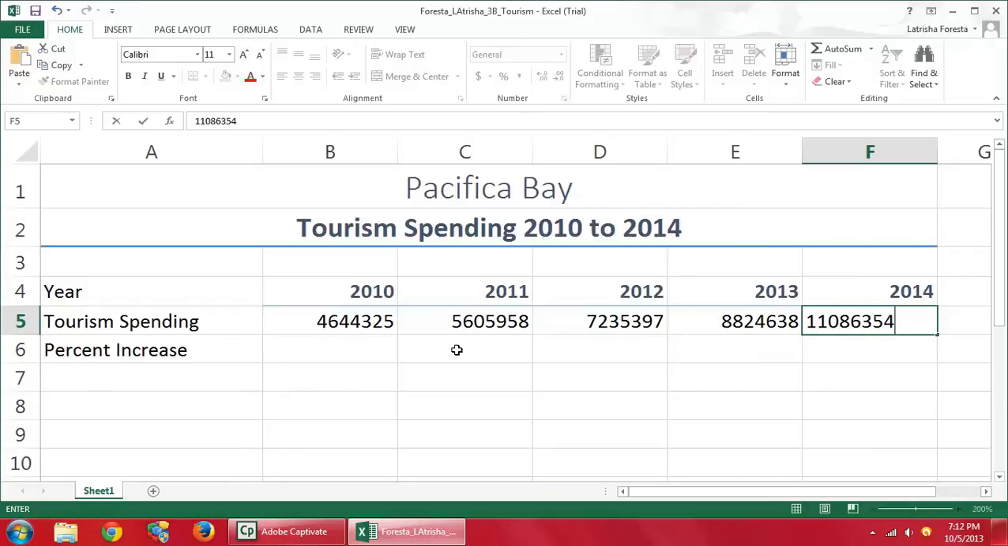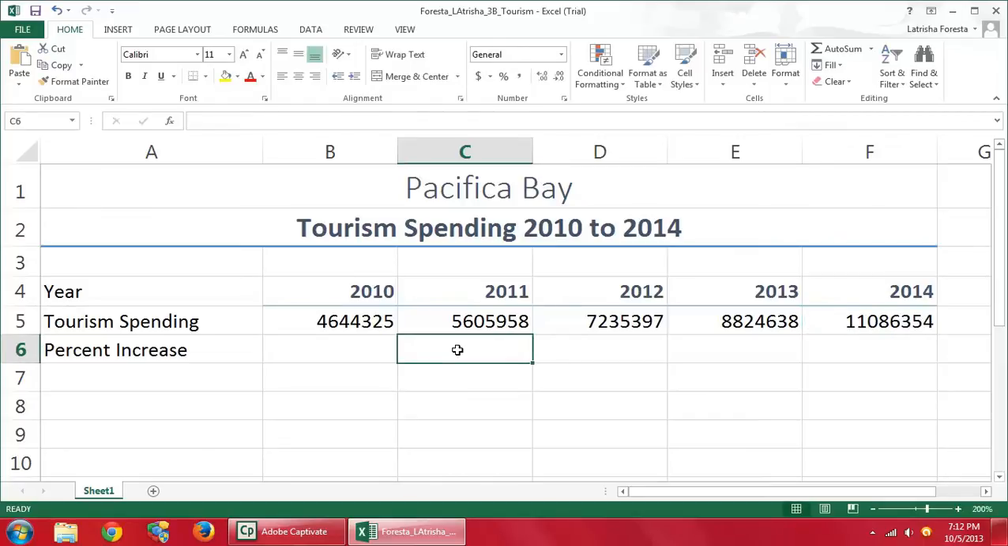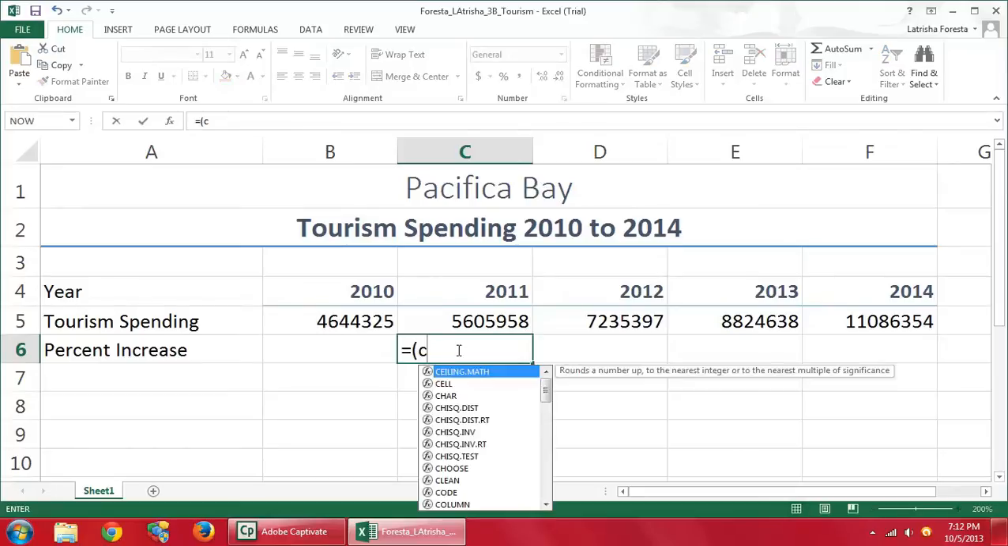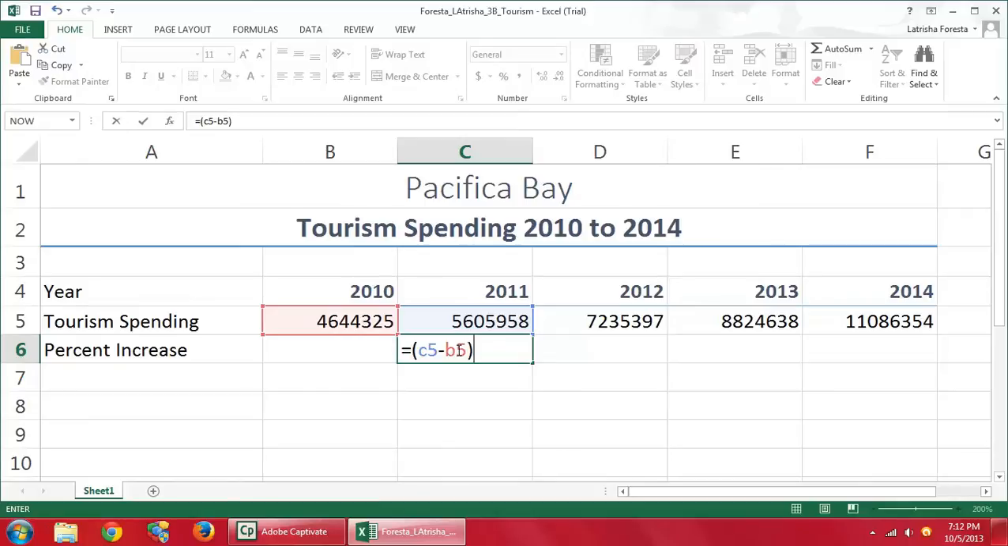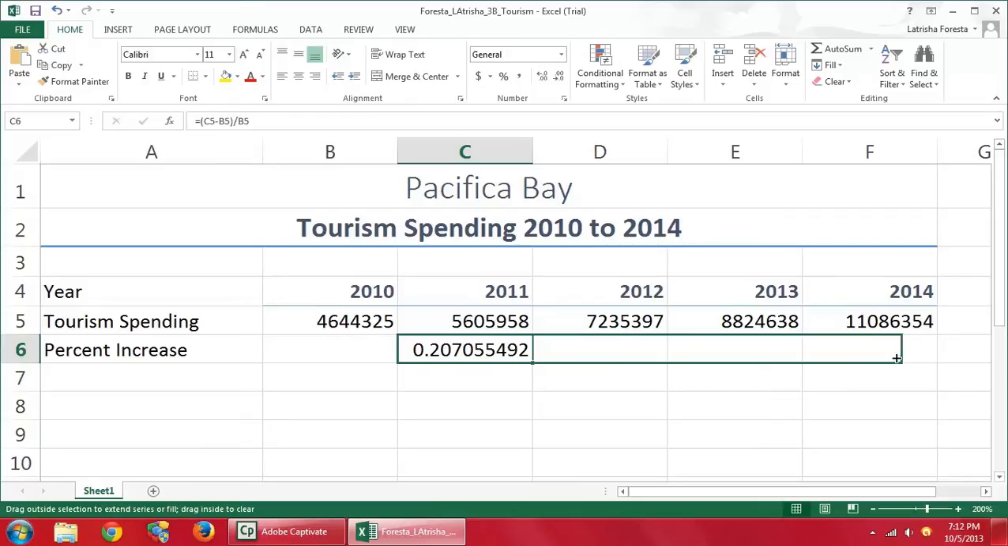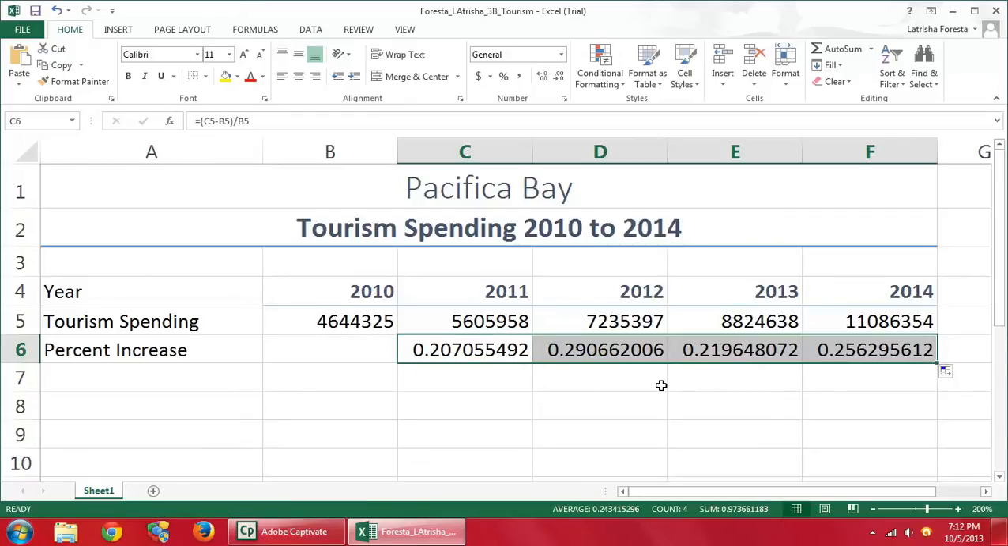Okay, now we're going to go to cell C6. And we're going to type in equal sign, parenthesis, C5 minus B5, parenthesis, backslash B5. And then we're going to click the little check up here, and it should enter in 207055492. Yep. Okay, with this C6, we're going to drag it all the way down to F6, and it should fill in the difference.